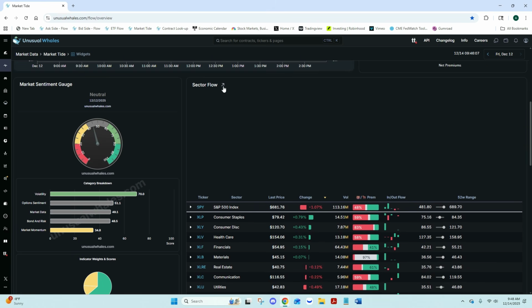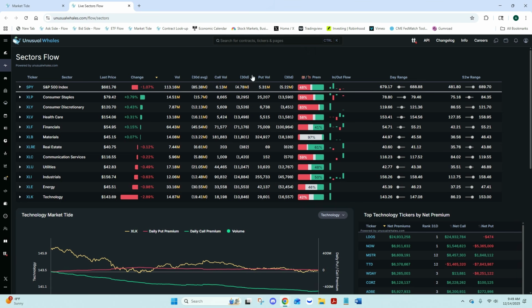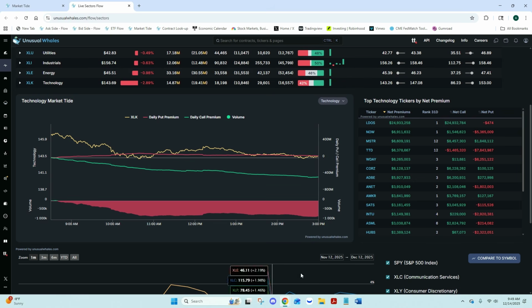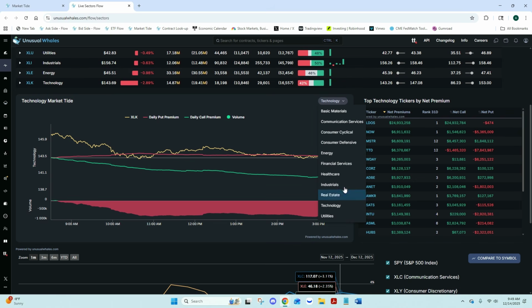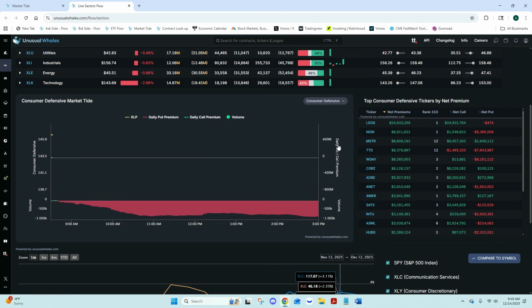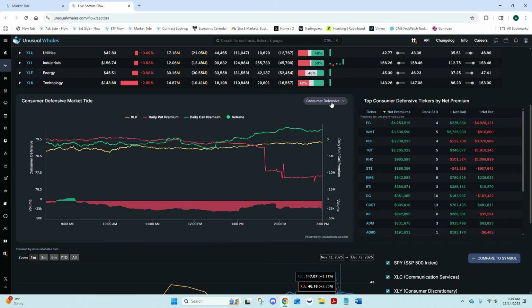And again, if you want to drill down here and get a little more data, that arrow brings you here. You can look at your volume to the 30-day average. Also brings you back down into this area where you can filter it by the different sectors as well. So you want to look at consumer defensive net premiums.